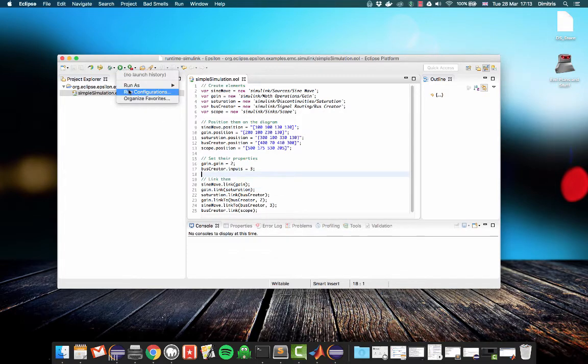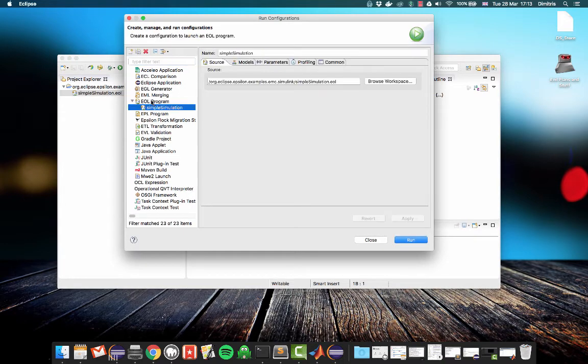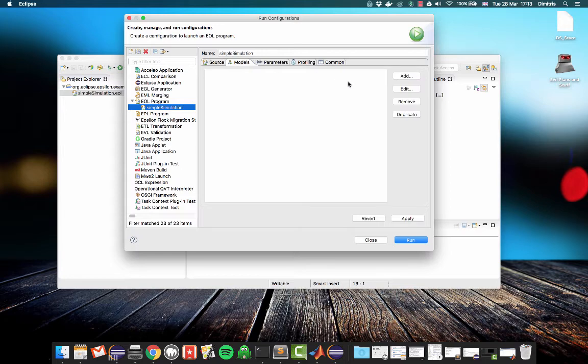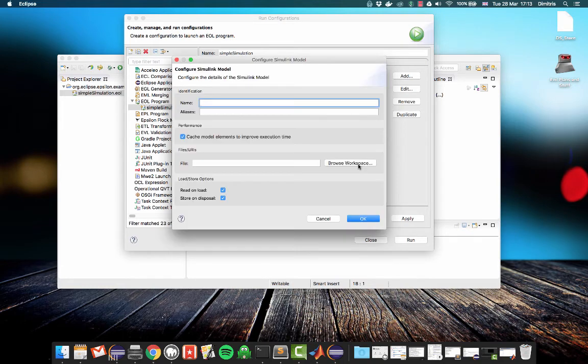Right, so we can now run this program, and in order to do this, we need to create a new run configuration. It's an EOL program, and we need to specify that it operates on a Simulink model. So any name is fine here. Now the Simulink model does not exist yet. We're going to create it through this program.